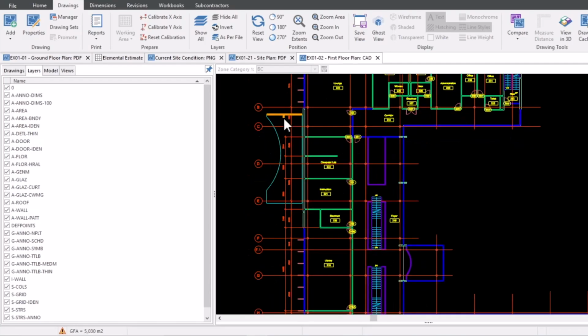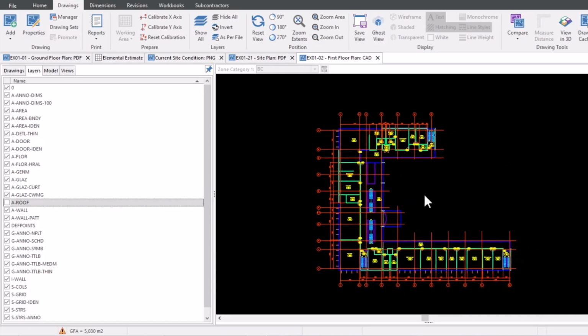So if we wanted to turn off the roof canopy item, for example, we just hover over it, click, and then it's out of the way. Through this, we can clean up the drawing and make it easier to measure from.